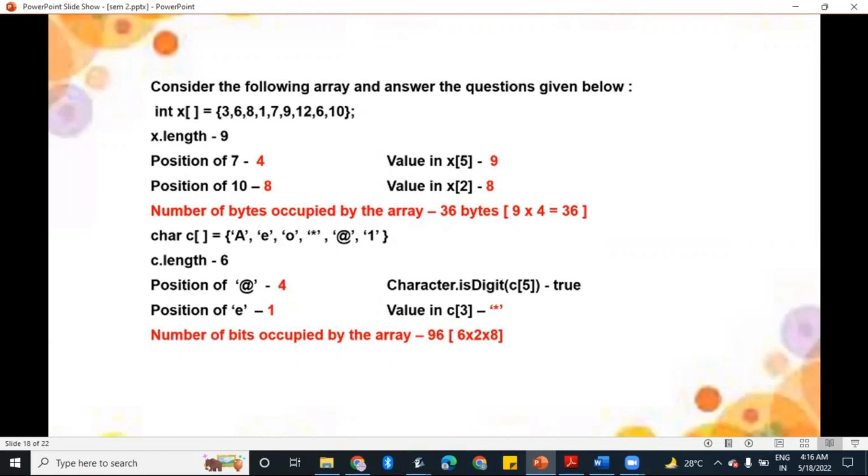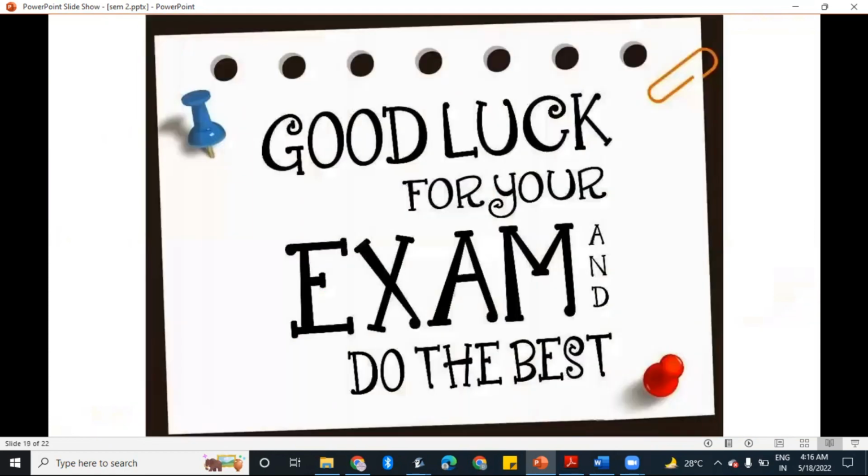Now, what is the value of x[5]? Over here the subscript or the index is mentioned. So at the 5th subscript, we find 9, and in the second, we have 8. And what are the bytes occupied by the array? It is 36 bytes, because an integer has 4 bytes. So total 9 elements are there, so the array will occupy 36 bytes.